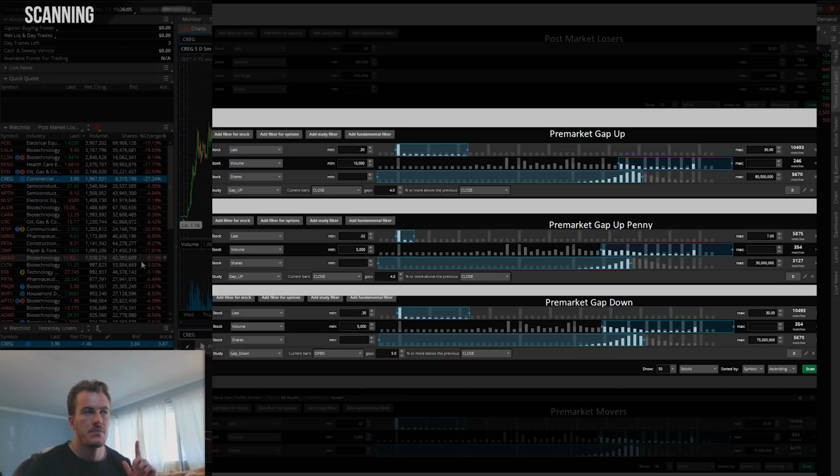Now, if you're paper trading, if you have a paper account, this scanner will not work. You can only add study filters to a live account. So sorry if you're using a paper account, this scanner won't work for you. It looks for any stock that has gapped down from yesterday's close at 4 p.m. below 4%. So if it's more than 4% down for the day or for the pre-market, it will pop up on this scanner. If you're a short trader, this is useful, and it's just nice to see it and compare to other scanners that you have.